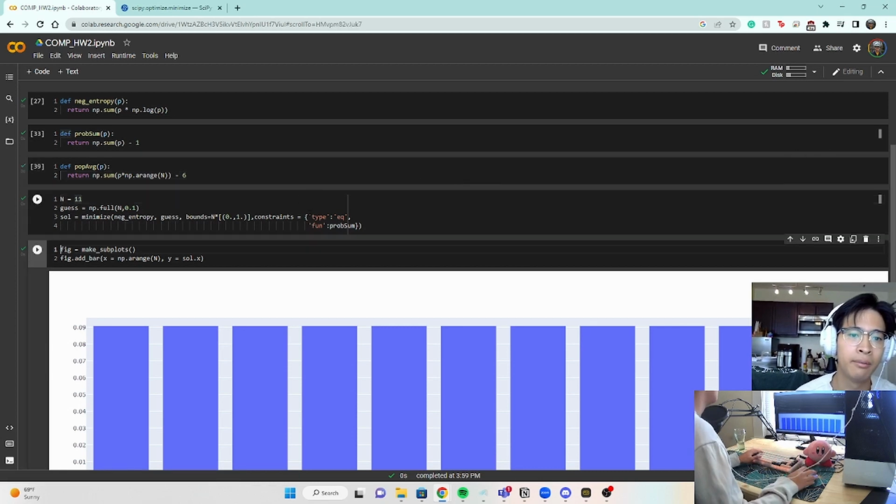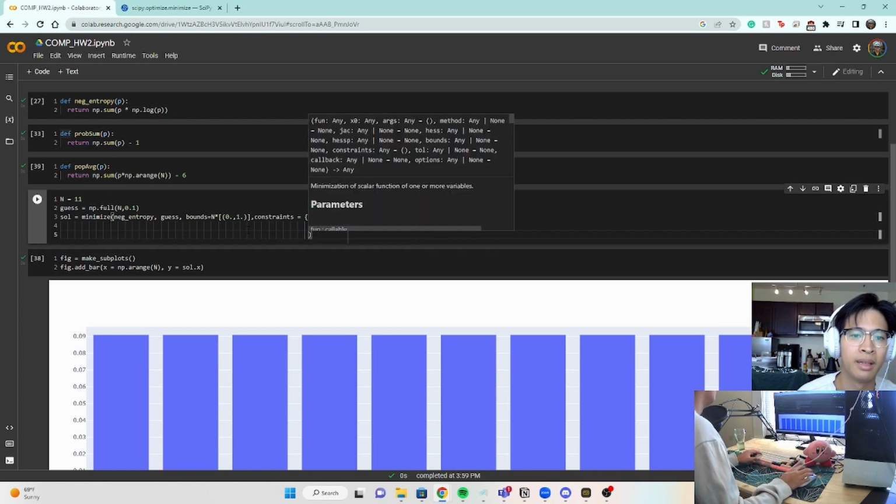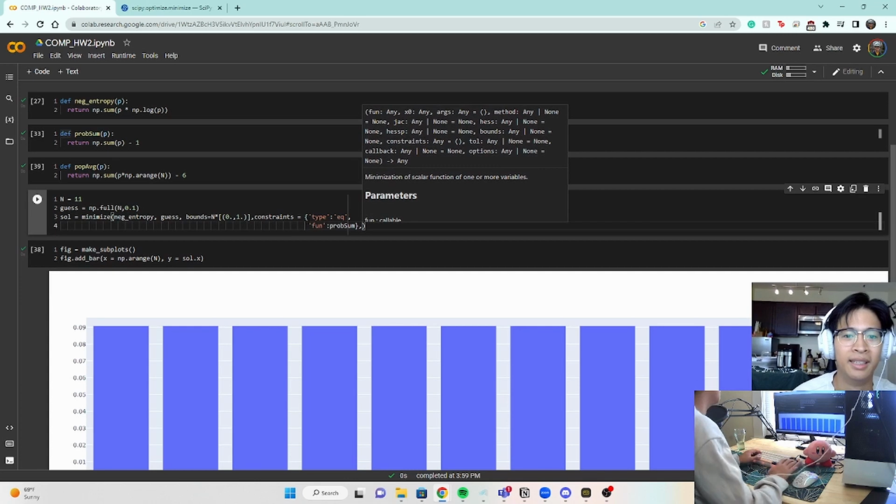So let's try that. We need to add another constraint. So copy paste. Oops. Wait. I want to make sure it's formatted nicely. So maybe we shouldn't copy paste.